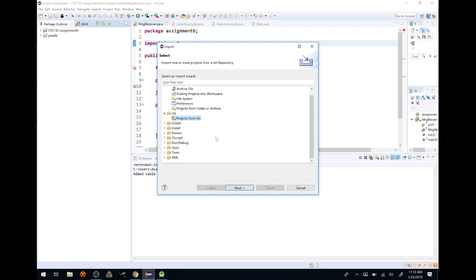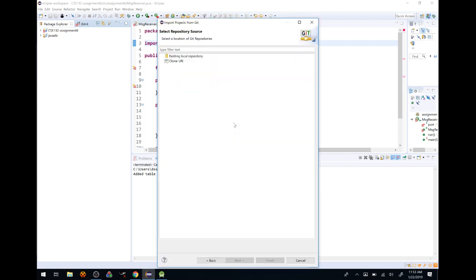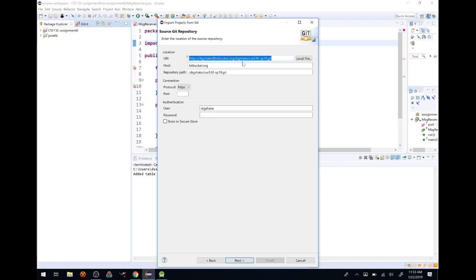There's an option. I'm sorry, this text is small. I can make some text larger, but I can't make this text larger. That option that I have selected says Projects from Git. So select that option. On this screen, we want the second option, Clone URI. And now paste in the address that you got from the website.